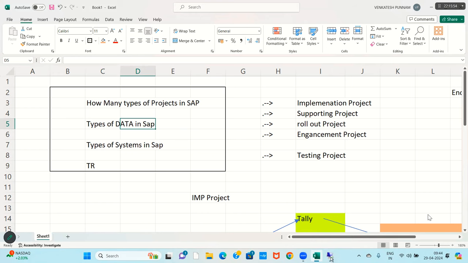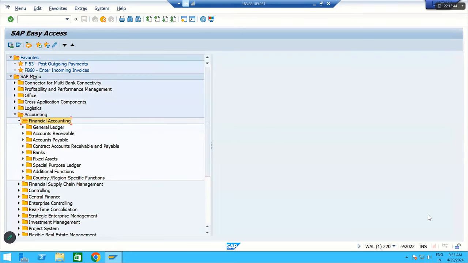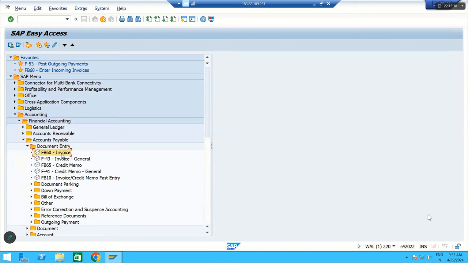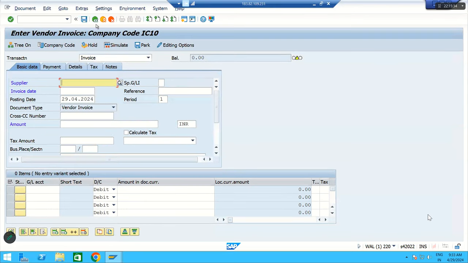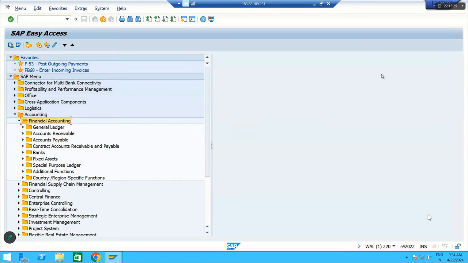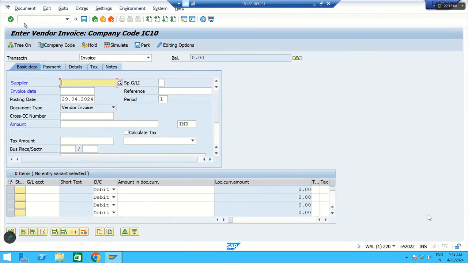Okay. So here, everyone, for example, I want to post a vendor invoice. Either you can go through the path: SAP menu, accounting, financial accounting, accounts payable, document entry, here, invoice. Double click on invoice. Here you can post. No, sir, why do I want to come through this path every time? FB60 is a T code. Here there is a command box. Simply enter FB60 here, press enter. Simply enter.